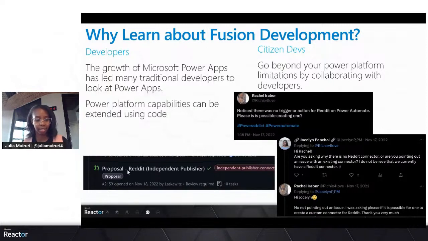And as you can see on this other side, we can now see a pull request that has been created by one developer who is actually going to create a Reddit connector to allow Rachel to now achieve whatever she wanted to achieve on the Power Platform. So this is what I mean by fusion development, allowing you to go beyond the limitations of the Power Platform.